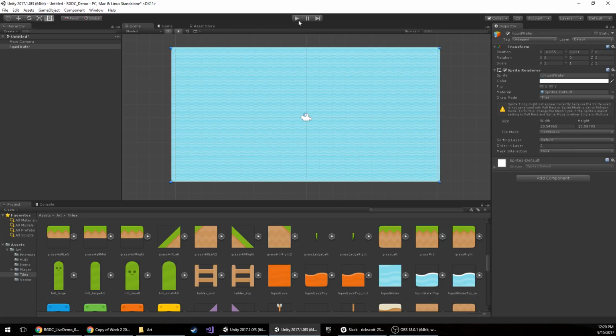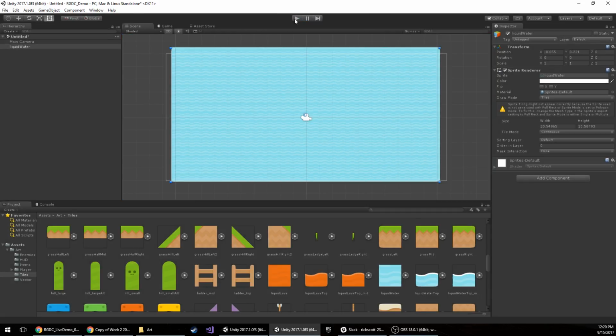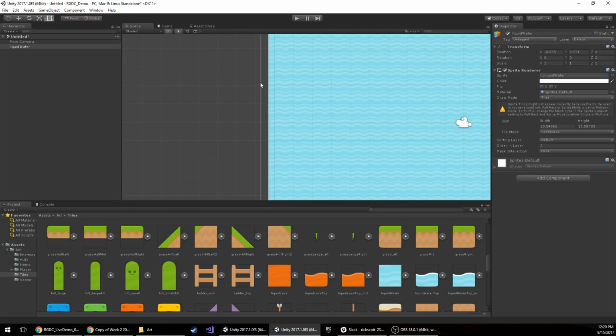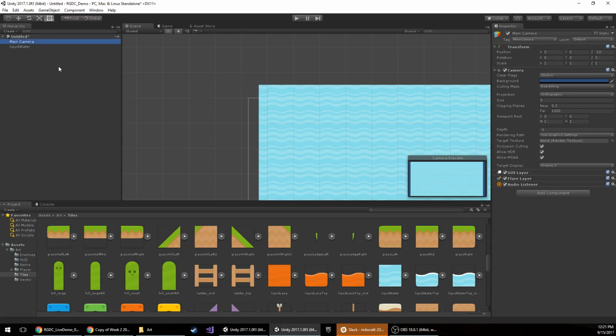If I were to press play right now, it would switch us over to the game tab, and we'll see this is our game. There's nothing in it right now, but that's how you do that. And if you see these white outlines here, that is the bounds of where the camera is rendering. So this main camera object over here in the hierarchy.